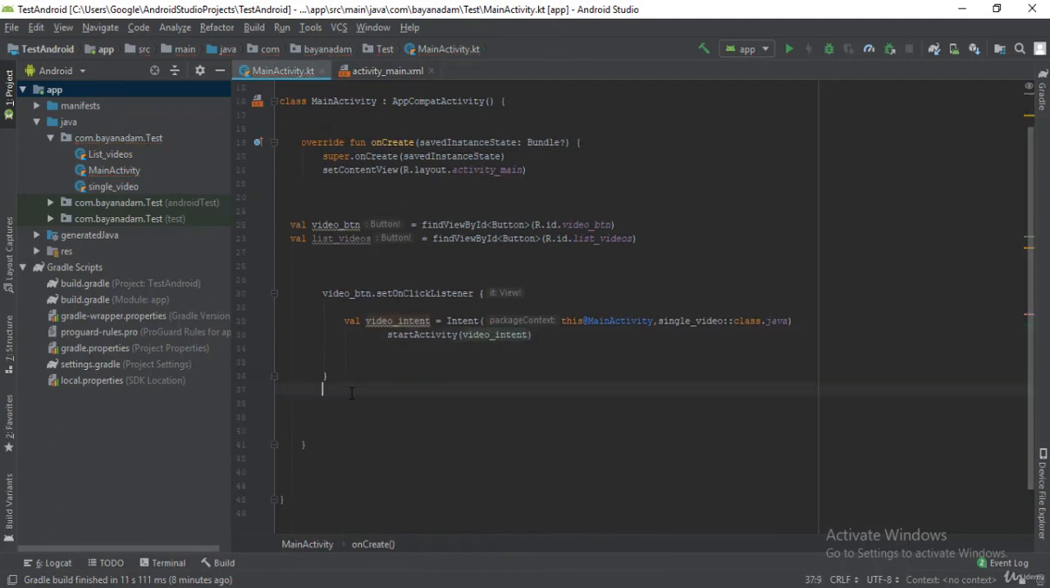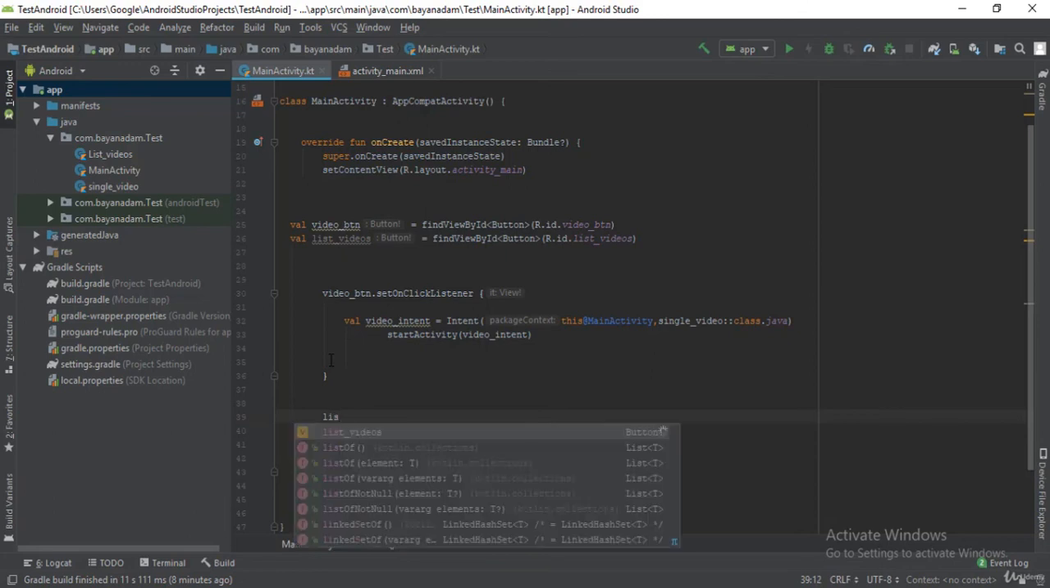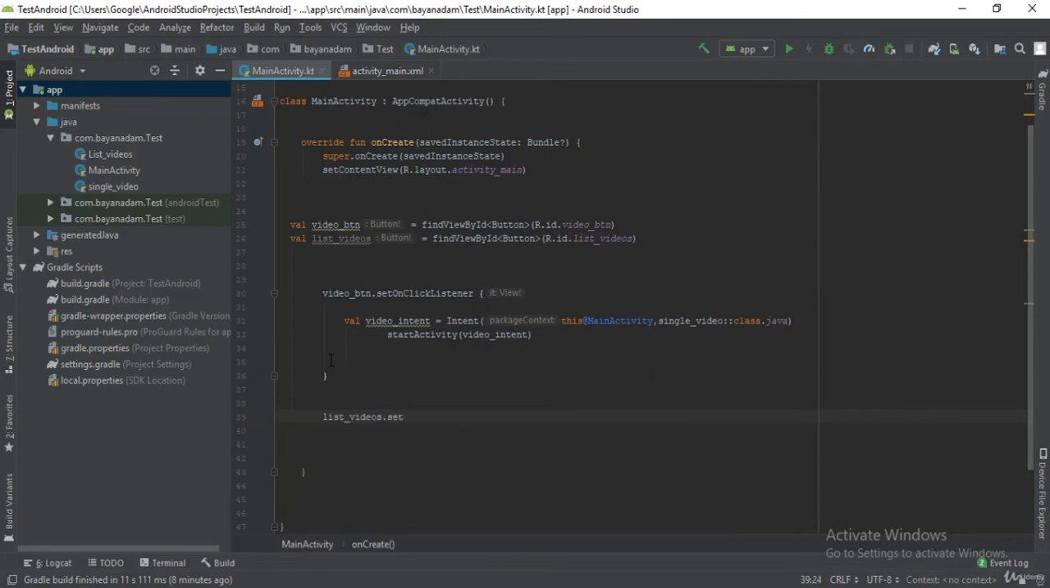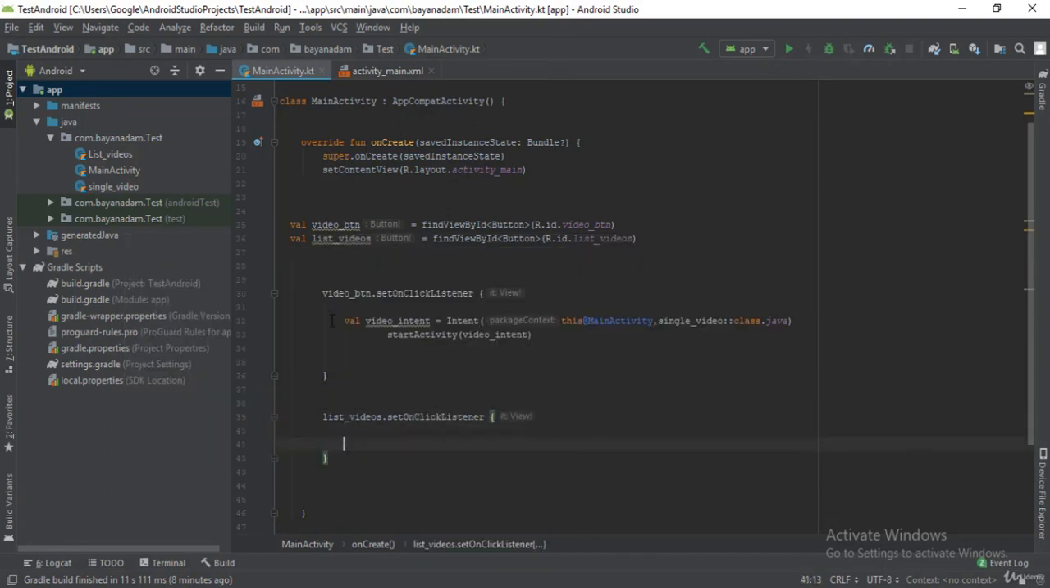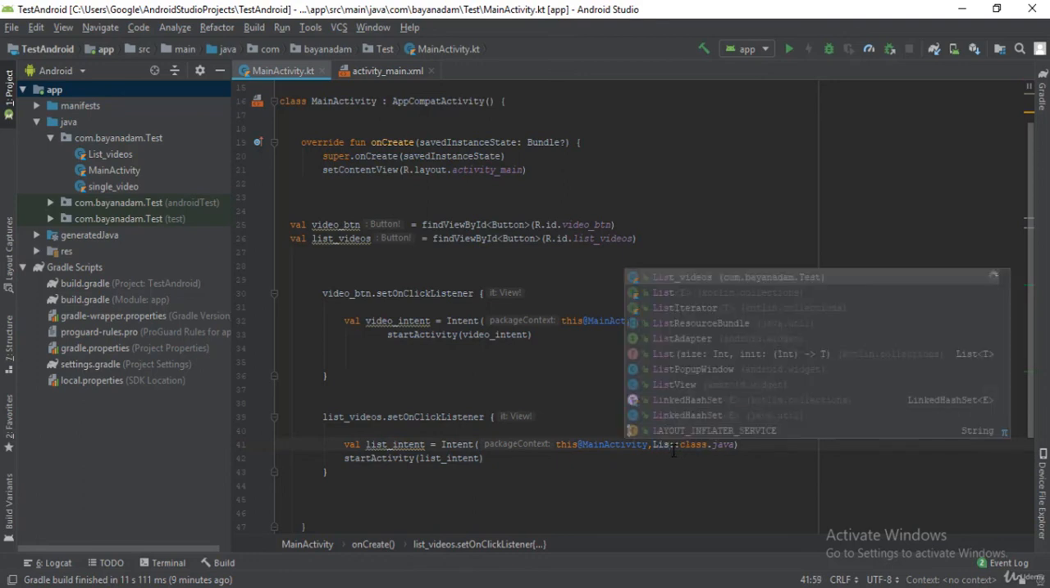And for time saving, ladies and gentlemen, I'm gonna add the on-click listener very quickly for our list videos. Dot setOnClickListener, this is something that you should be familiar with. And I'm gonna copy this intent here, paste it right here, and change the names. For example, instead of video, I'm gonna type list_intent, and here we need to change it to be list intent. And of course we do not want to go to the single video, but we want to go to the list videos activity.